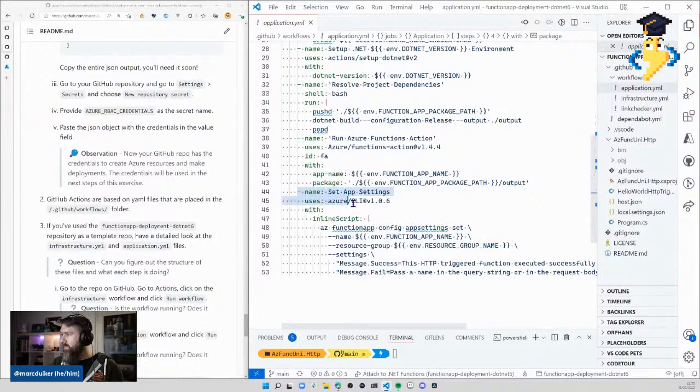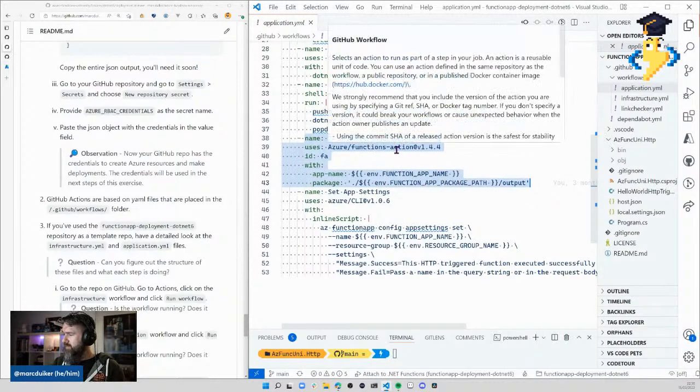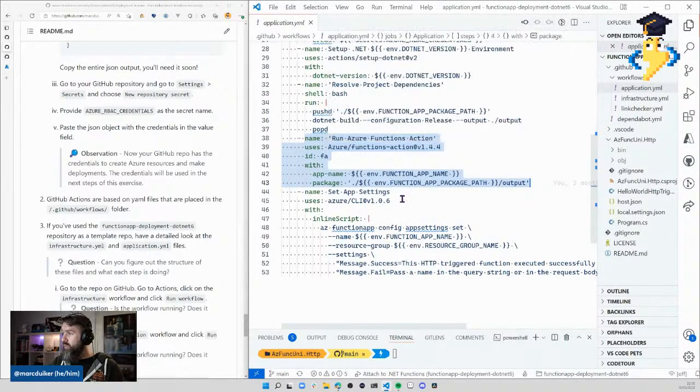This final one, that's an optional one, and you only need it when you need to set some application settings in your Function app. And it's very likely that you will need to do that, because just using the Azure Functions action will do nothing with your application settings. So you will need a way to actually set your application settings.